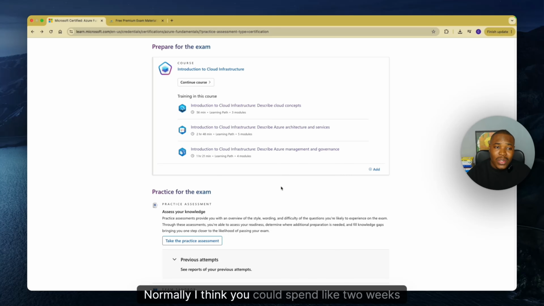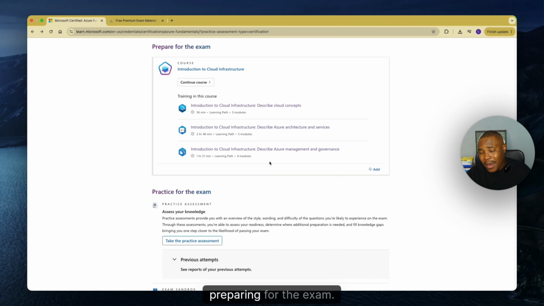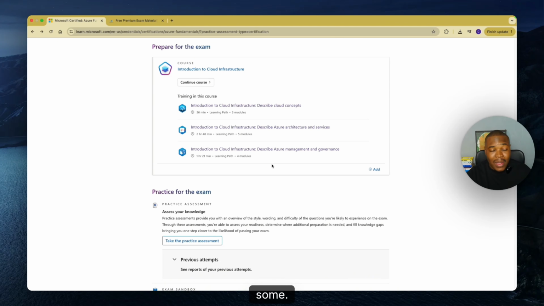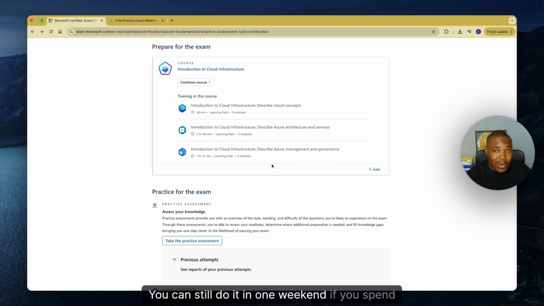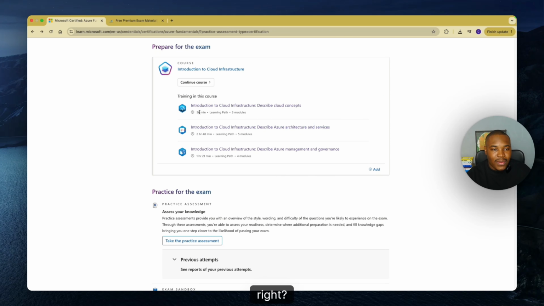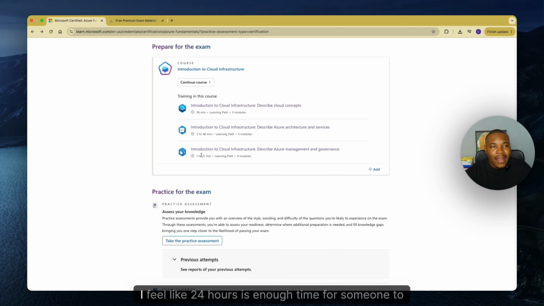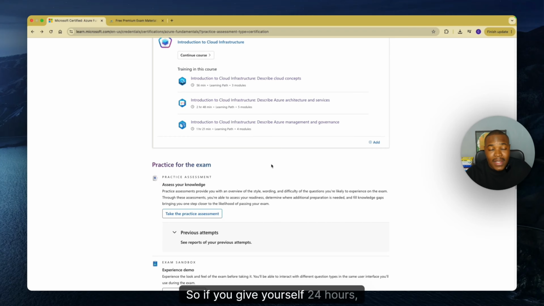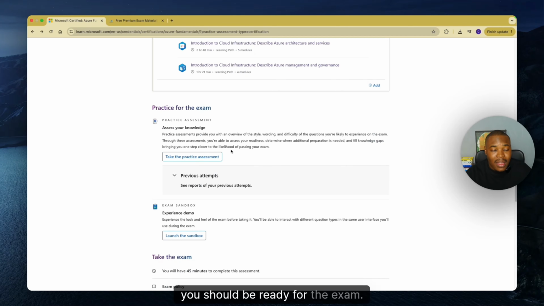Normally, I think you could spend like 2 weeks preparing for the exam. Let's say if you're giving yourself like 2 hours a day, 2 weeks should be decent, right? Some you can still do it in one weekend if you spend the whole weekend studying, but I do not recommend it. Roughly, I feel like 24 hours is enough time for someone to really prepare for this exam. So if you give yourself 24 hours, you should be ready for the exam.